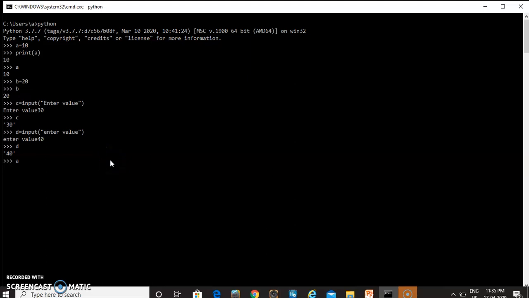Now let us perform addition of a plus b. We are expecting 10 plus 20, which is 30, so we will get that value 30. Now let us perform addition of c plus d. What output are we expecting? 30 plus 40, 70 we are expecting. But we won't get that output. We'll get an output of 30 concatenated with 40.